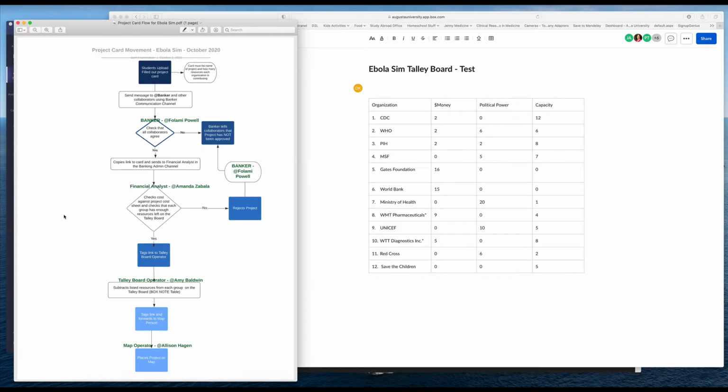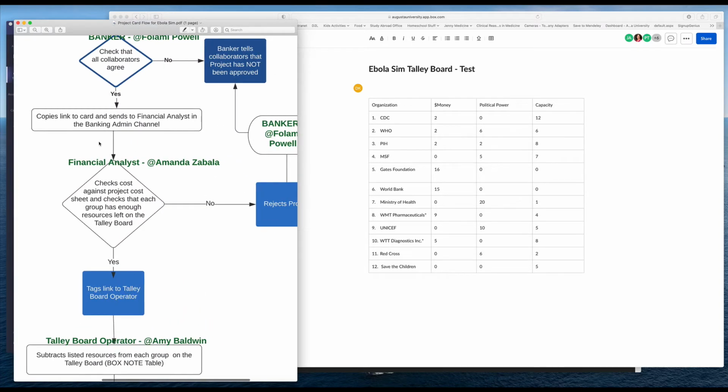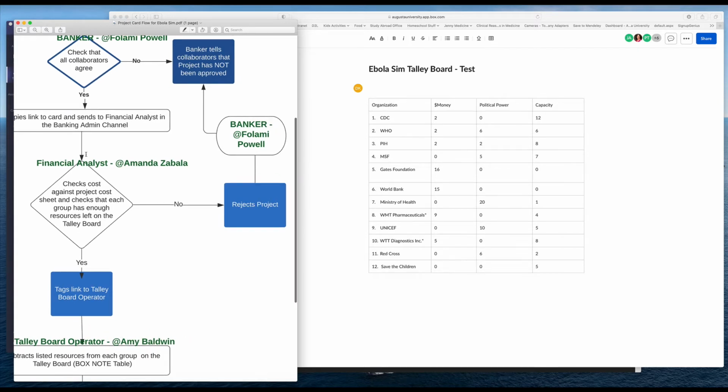So I'm going to go through an overview of the financial analyst role. In our flow diagram, we're really zooming in on this part of it here, whereas the financial analyst, you get the cards from the banker, you check them, and then send them on to the tally board operator. So this is really the part of the flow diagram we're going to be focusing on for this video.